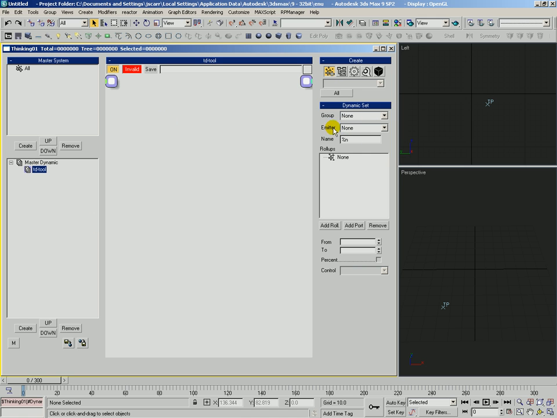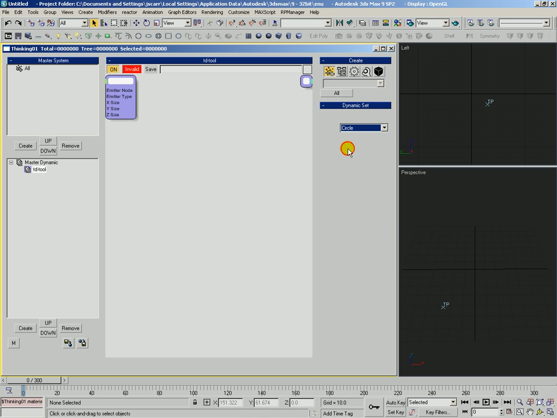This is where we're going to specify the type of helper emitter that we're going to use. Now you see we're on the dynamic set, our emitter. We have all these options here. We have to pick one of these in order to create a TD tool, even if you're not going to use it. In our case, we're going to use it. We're going to use a circle.